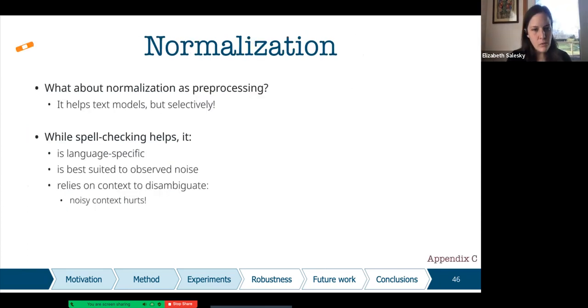So what about normalization as pre-processing? It does help text models, but selectively. It's really important to note that these types of approaches are language specific and best suited to observed noise, or the types of noise that they were constructed for. And they rely on context to disambiguate. So with increasing amounts of noise, a spell checker will do worse and often require multiple passes to correct things after some words have already been resolved.